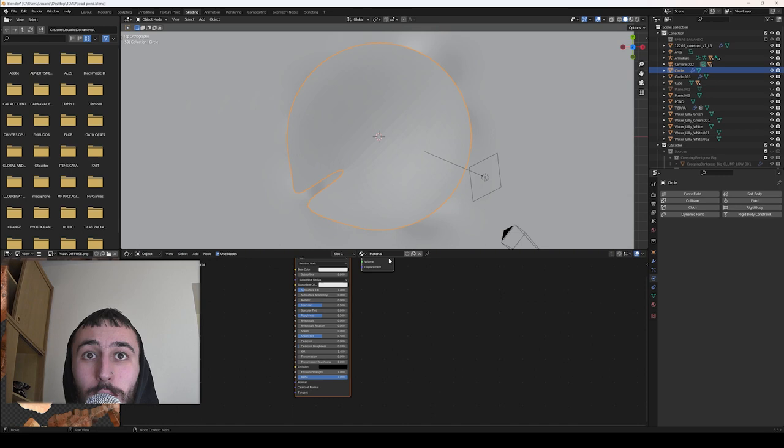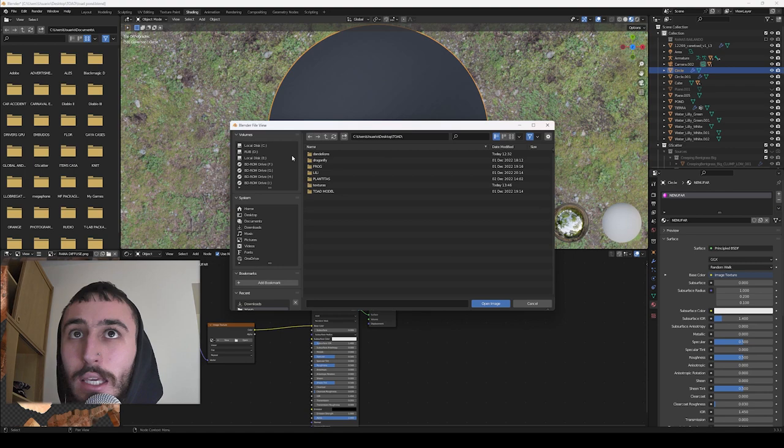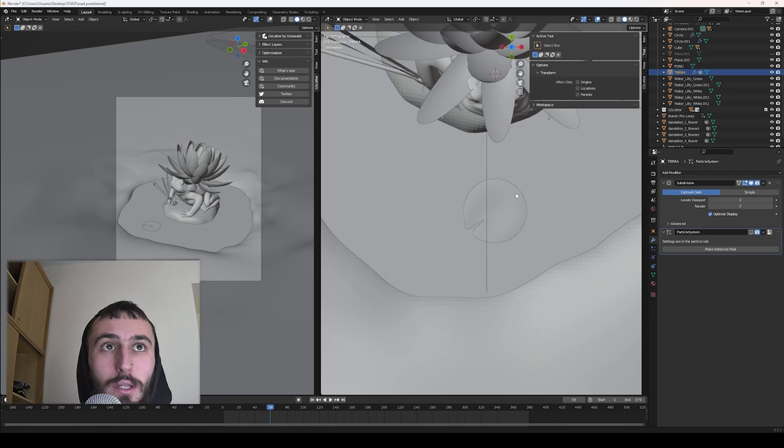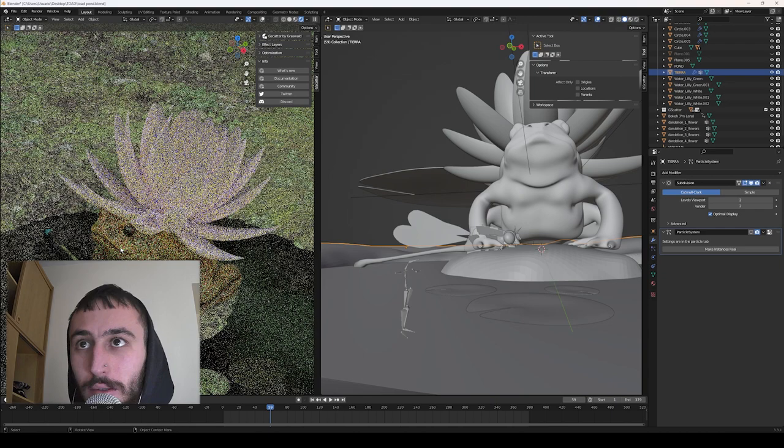In the shader editor, let's add an image texture and search for our water lily texture. Then UV project from the top view and rotate and adapt the shape in the UV editor. Alright, so there is one finished. Now we only need to duplicate and select other parts of the image to create different textures. That is actually looking pretty nice, to be honest.